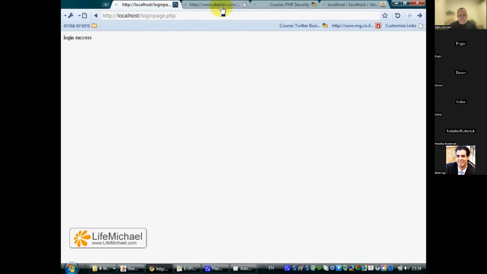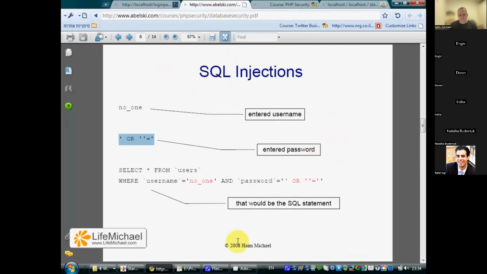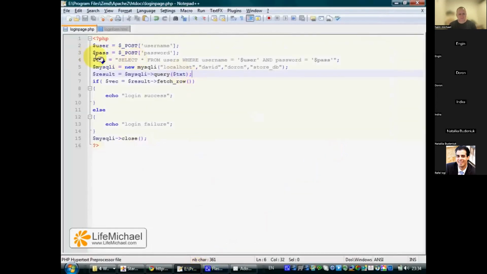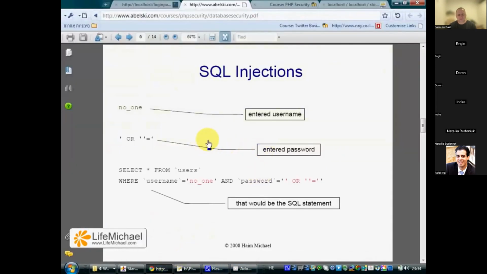What exactly happened? If we take a look at the code, and try to analyze it, we shall see that if this is the specific entered password, it doesn't matter which username was entered, the logical expression is true, we get the row, and actually we get all rows in this case when we enter this as a password.